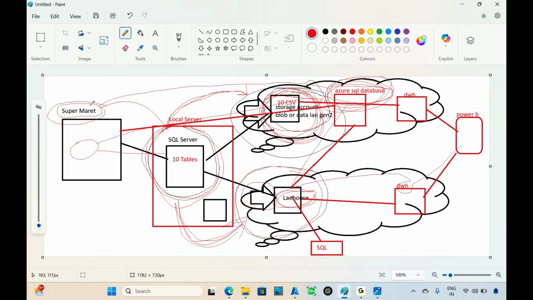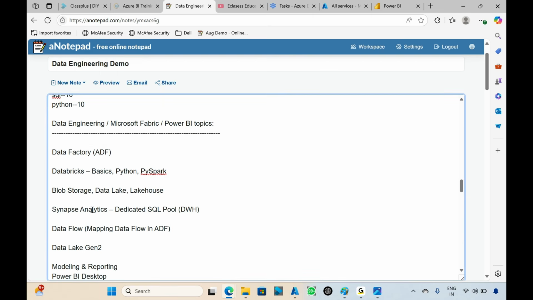Let's say, for example, I have a supermarket. From this supermarket, every day my data will come to a local SQL Server. I have 10 tables. If you are using Microsoft Azure, how do you move the data of these 10 tables into a storage account by using Data Factory? Similarly, how do you move those 10 tables into Fabric Cloud by using Data Factory and store them in the Lakehouse? Here we have a storage account, right? In Fabric we have a Lakehouse. In Microsoft Azure we have Data Factory, right? But in Fabric we have data pipelines.